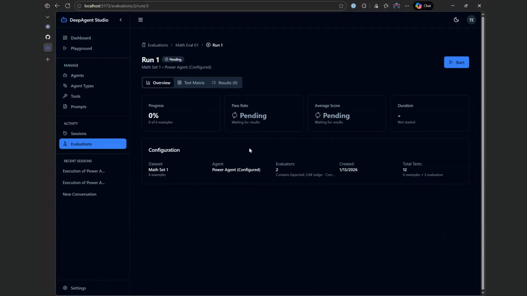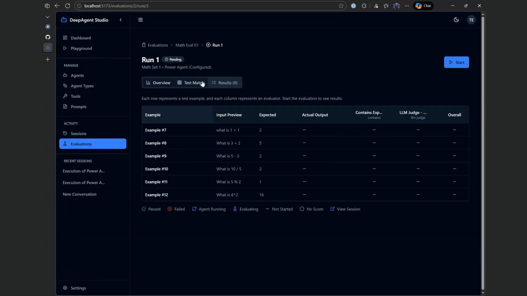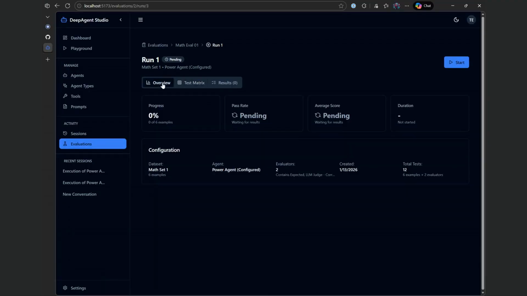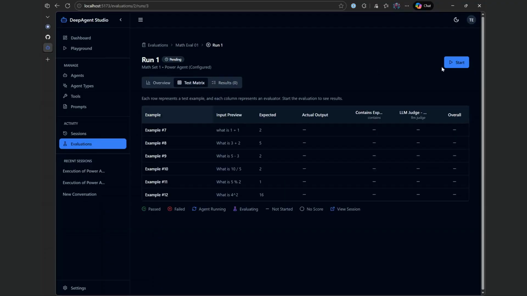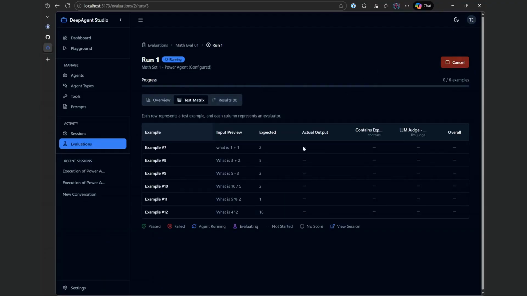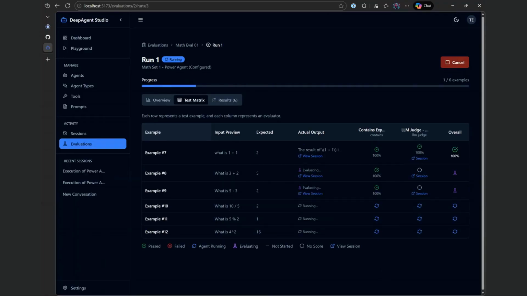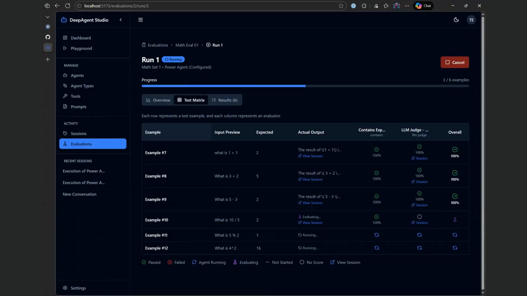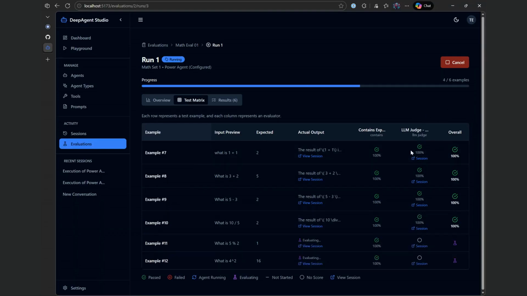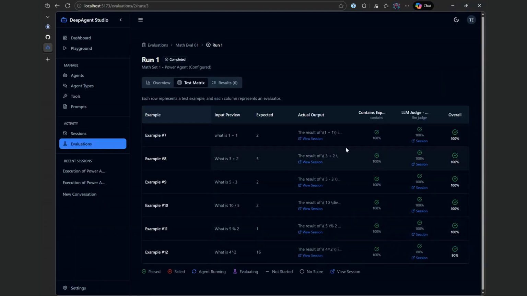This then brought us into the run where nothing's happened yet. We have a test matrix here that is unpopulated, and we can start it wherever we want to be. Let's do it in the test matrix. When we click start, we'll get a progress bar, and we'll see this matrix start to populate with traces from streaming results as everything runs. We'll see our results. We'll see how everything goes. You can click any of these view sessions to view the specific session for that trace.